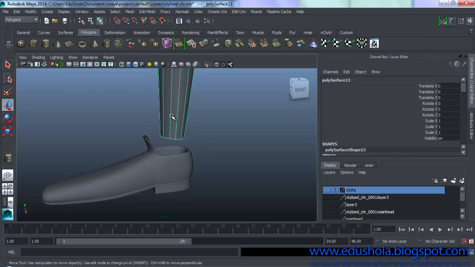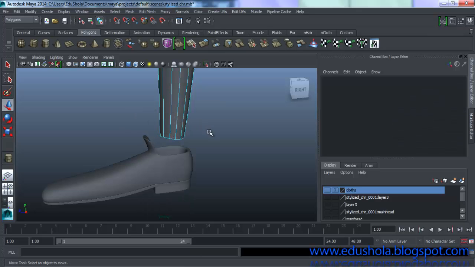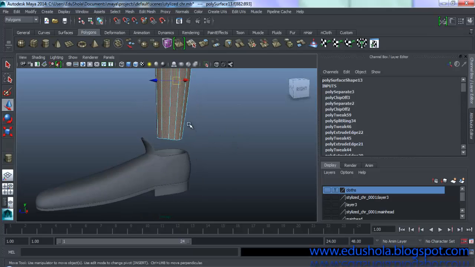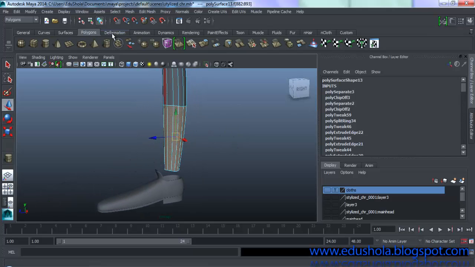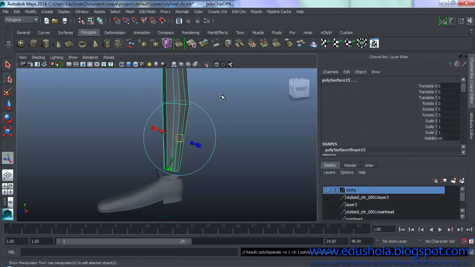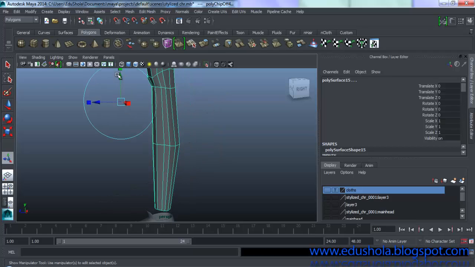Now what I'll do is I'll switch to my face mode. Now select all the faces, all these faces. Then I'll go to my edit mesh and choose duplicate face. I'll click this button right here, so it goes to the middle. Then after that, I'll click the scale tool and scale it out a little bit. Yeah, something like that. Then I'll switch back to my move tool.